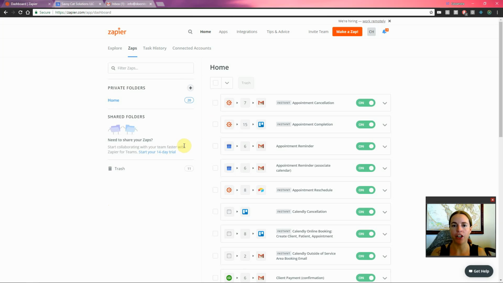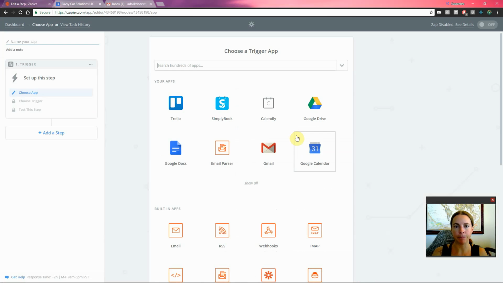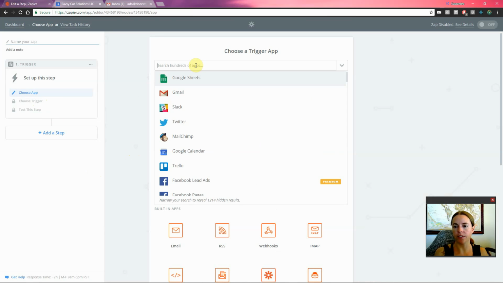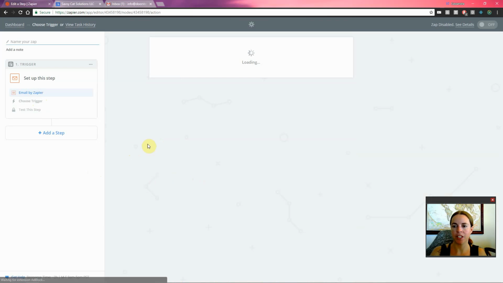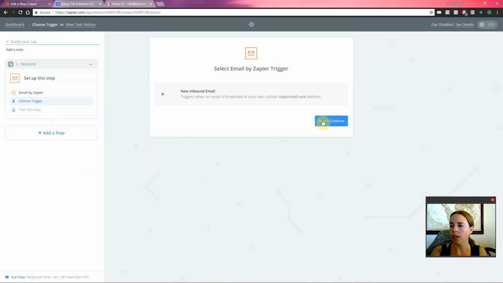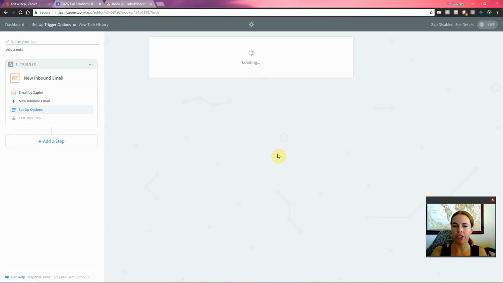We're going to start by making a new Zap. So here we are in the Zapier dashboard. We're going to click Make a Zap. And we want this Zap to trigger off of an email by Zapier. So it's a special kind of email, and what happens is you're going to get a special email address.